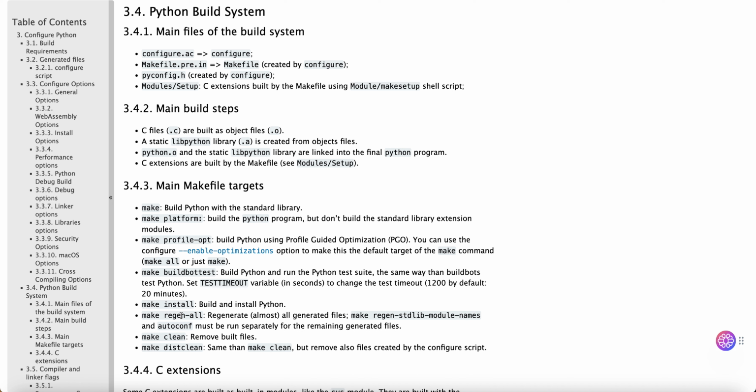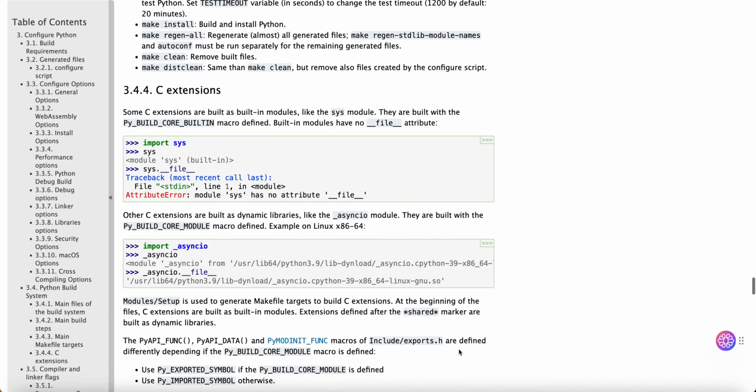make regen-all: regenerate almost all generated files. make regen-stdlib-module-names and autoconf must be run separately for the remaining generated files. make clean: remove build files. make distclean: same as make clean, but remove also files created by the configure script.